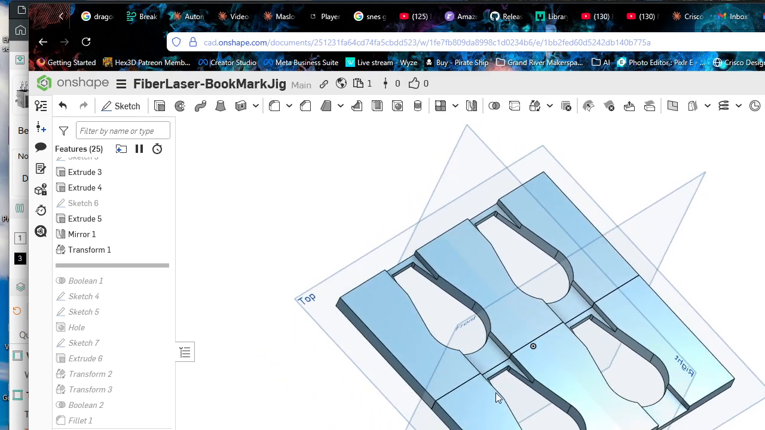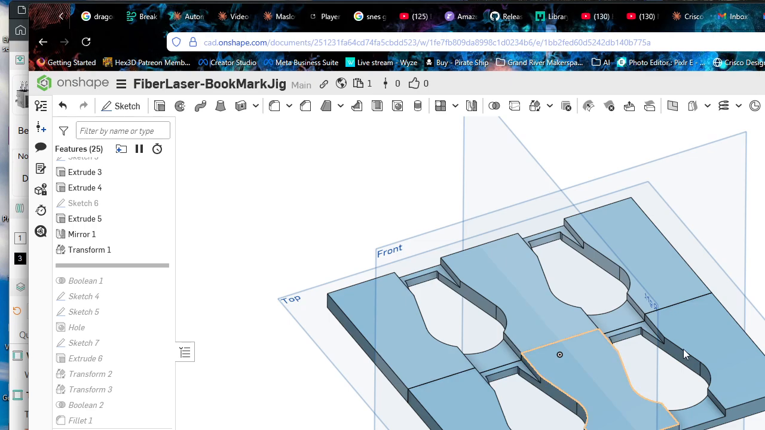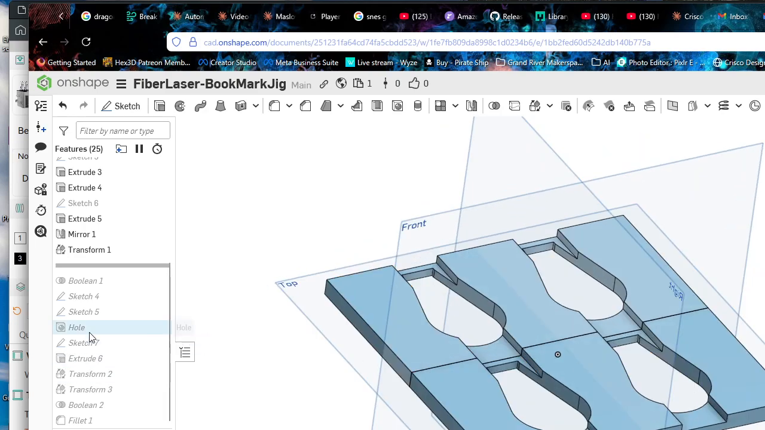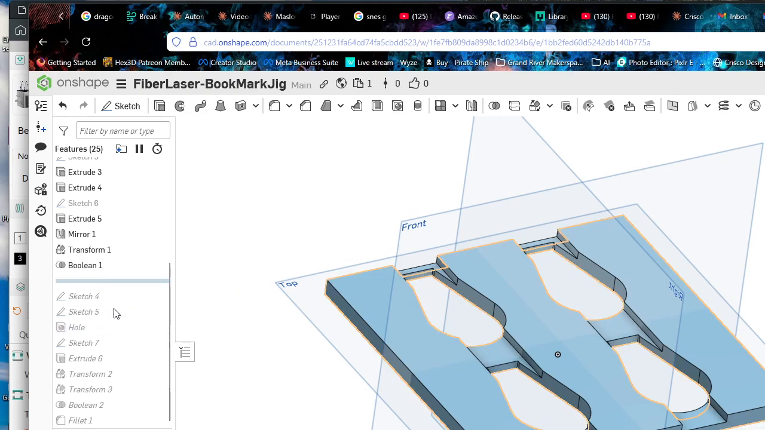Why didn't I do a mirror? Oh, I know. Because if I did a mirror, the direction of the circle would be flipped the other way. And I wanted them all to load in the same direction. So that's the only reason why. I don't think it would have mattered. And then I just Boolean those two together.